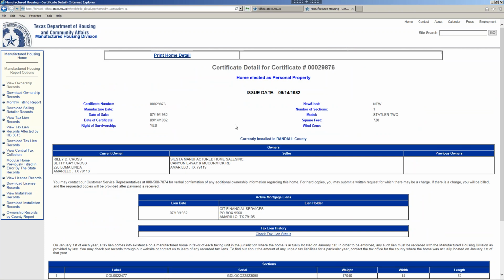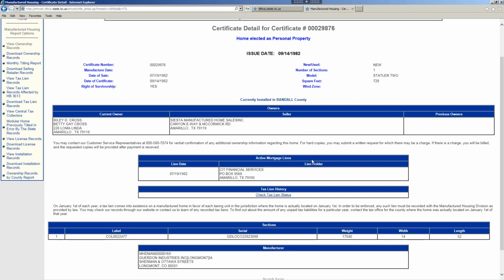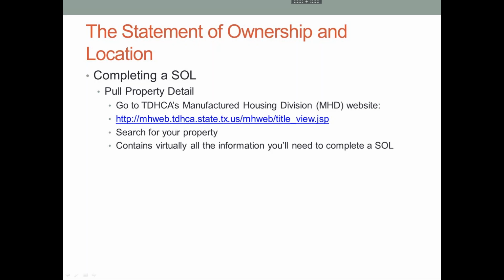So say this is the home I'm looking for. This is really all the information that you're going to need to complete an SOL form in its entirety. We'll get to this in a second, because I'm going to walk through how to actually complete an SOL. That's one of the more common issues that we see: either partially completed SOLs that never get submitted properly, or SOLs that never have the perfection completed. So we're going to go over that.